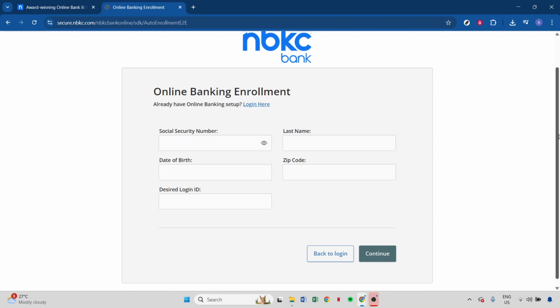Now comes the time to set up your password. This is the gateway to your online banking, so choose a password that's both strong and something you'll remember. A good password typically includes a mix of uppercase letters, lowercase letters, numbers, and special characters, ensuring your account remains secure.